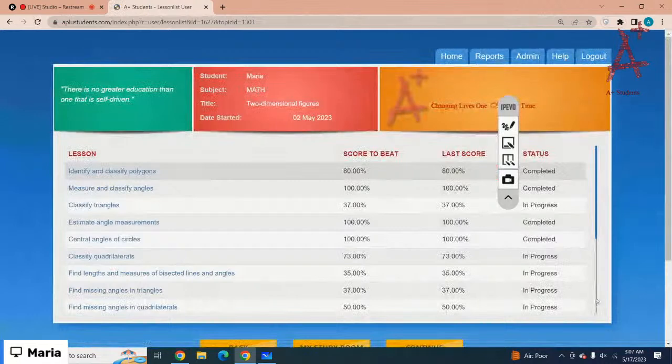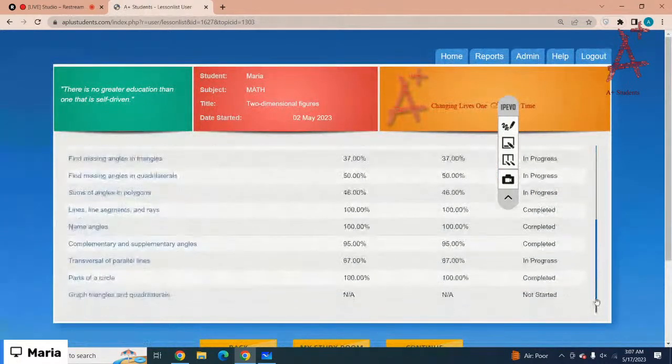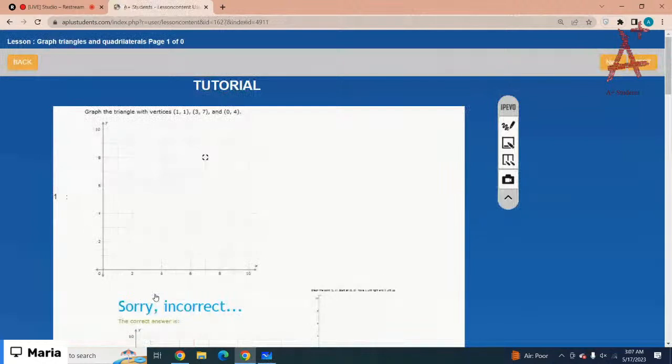Okay, the next one would be graph triangles and quadrilaterals. So you are given the vertices. You just have to plot the vertices on the graph and join the points to make a triangle or a quadrilateral. Got it? Let's just start with the first example.